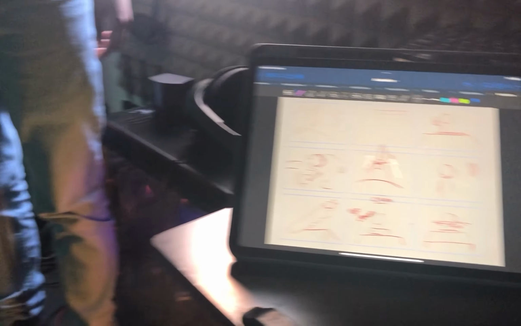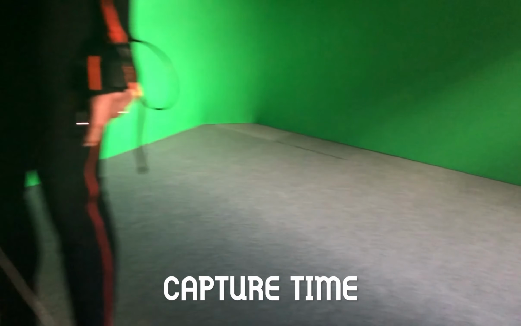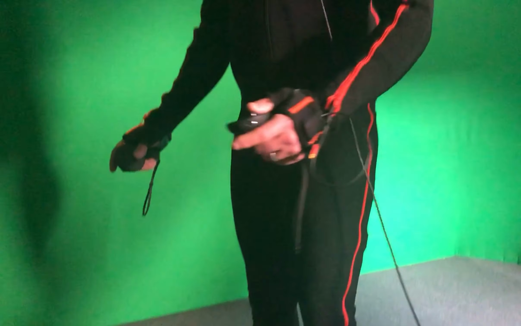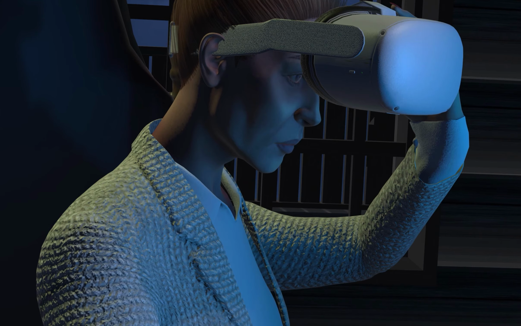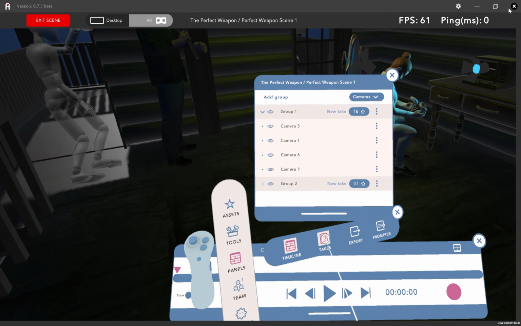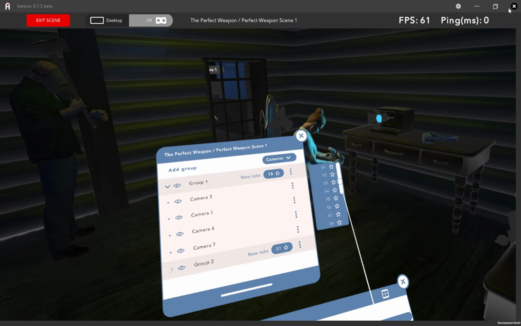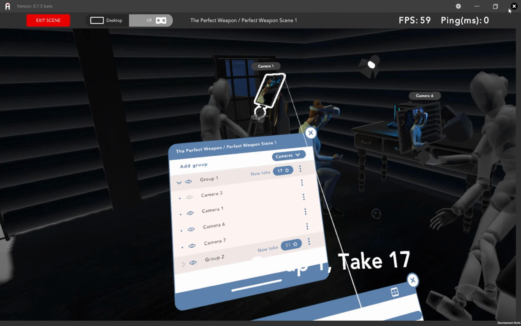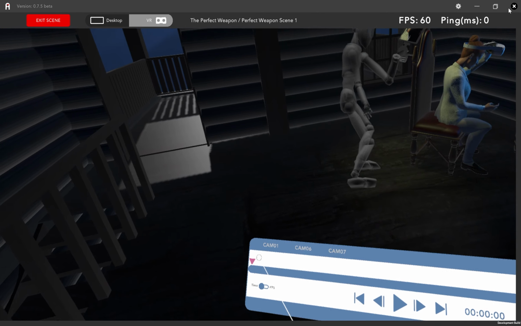I performed as both Jason and the female character using Animotive's Xsens integration. I also used Quest Pro to get the most expressive facial tracking for the female character. We captured all of the action with one Animotive scene, but used the take system to create different takes for each main shot within the film.